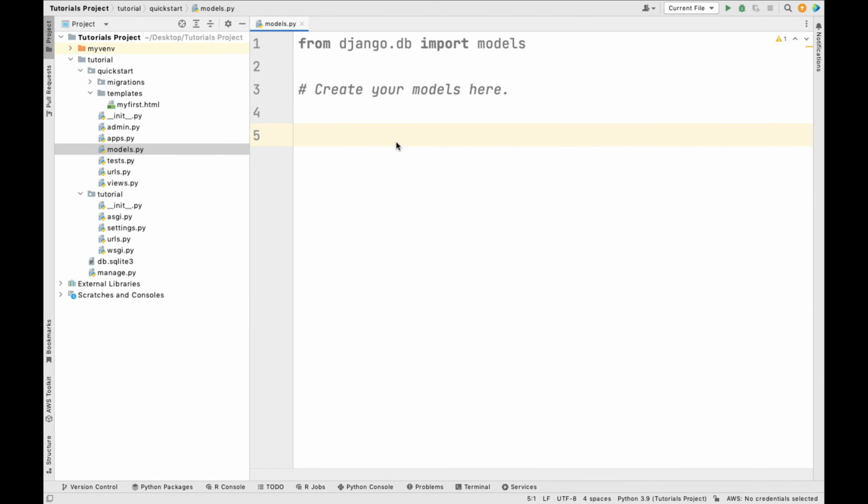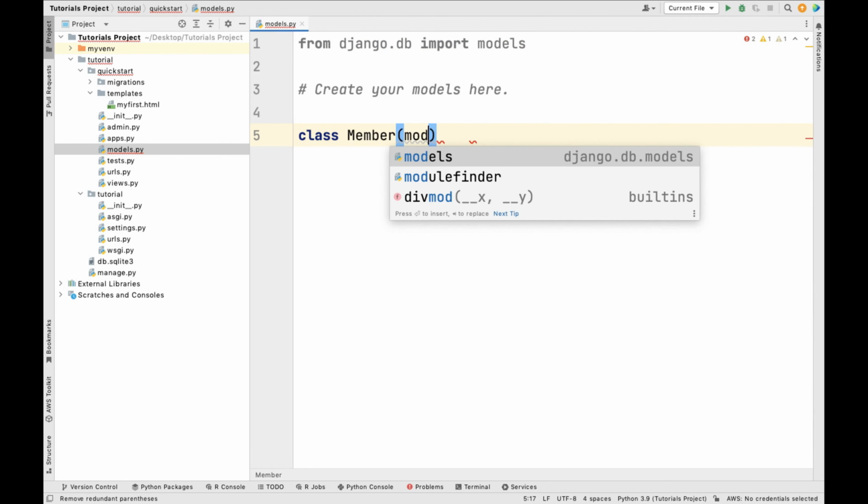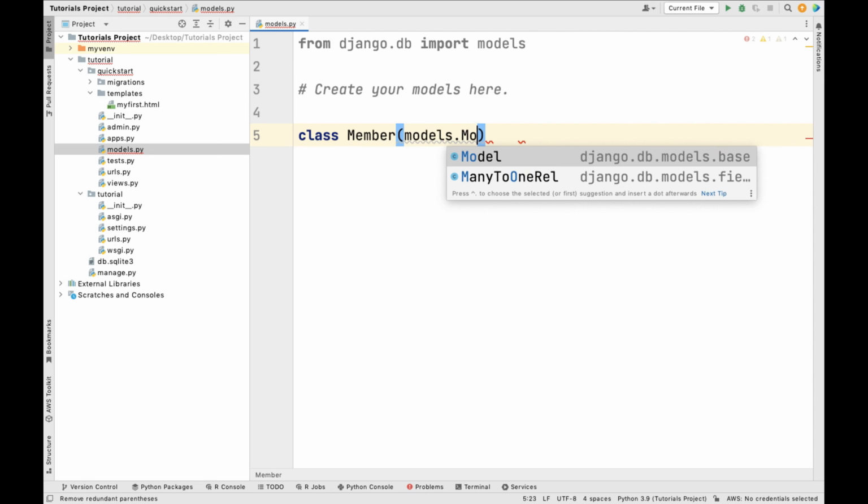First, we create a table in the Django model file, and the table name is member. But here we cannot use an SQL statement to create a table. Instead, we use a Python class. Now we create a class Member and override the model from the django.db.models module file. Here, models.Model.